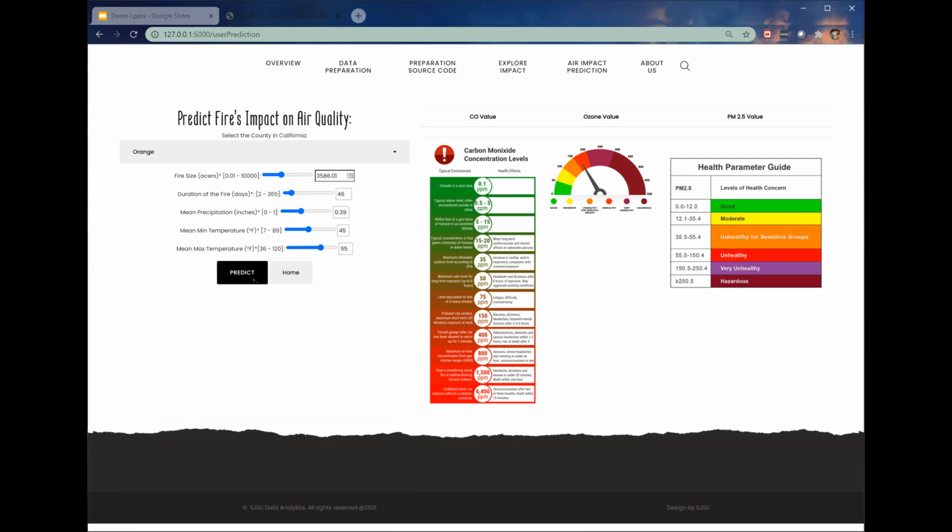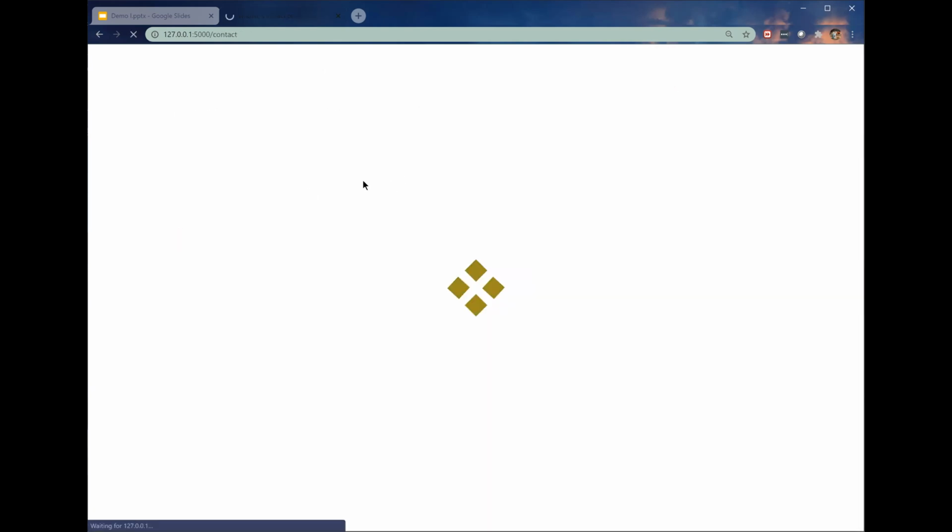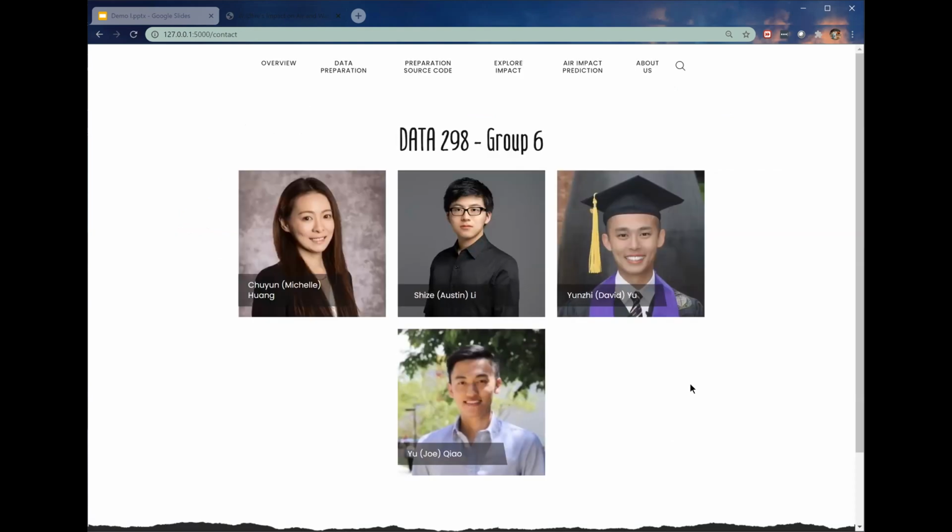So let's predict it. When the data is sent to the backend, it loads our model. Based on those input numbers, our model is going to give the user the result. As we can see, we have the CO value, ozone value, and PM 2.5 value. To help the user better understand what those values mean, we have a legend illustrating the corresponding interval each value falls within. And then our last step is the About Us page to introduce our group members.